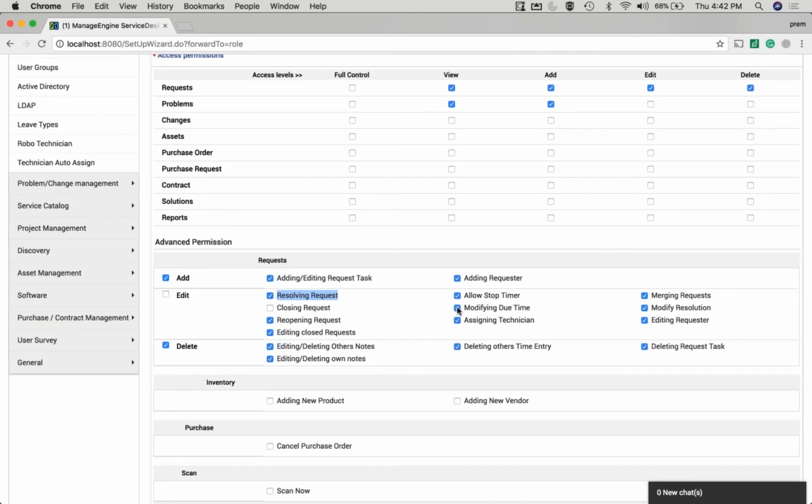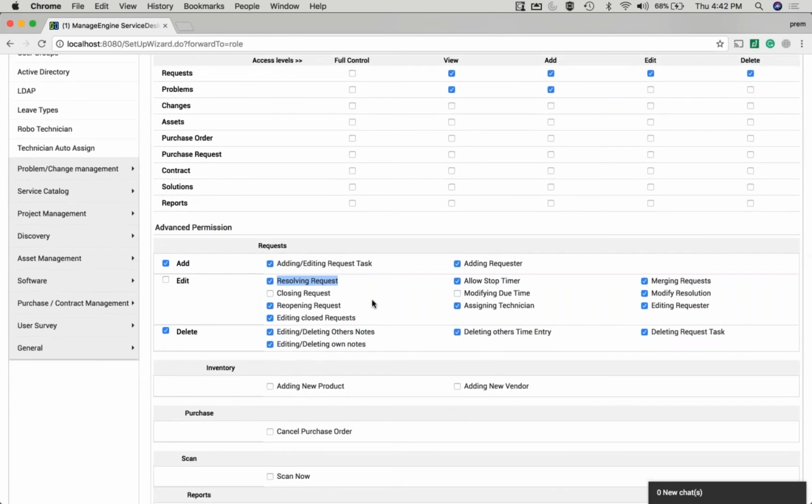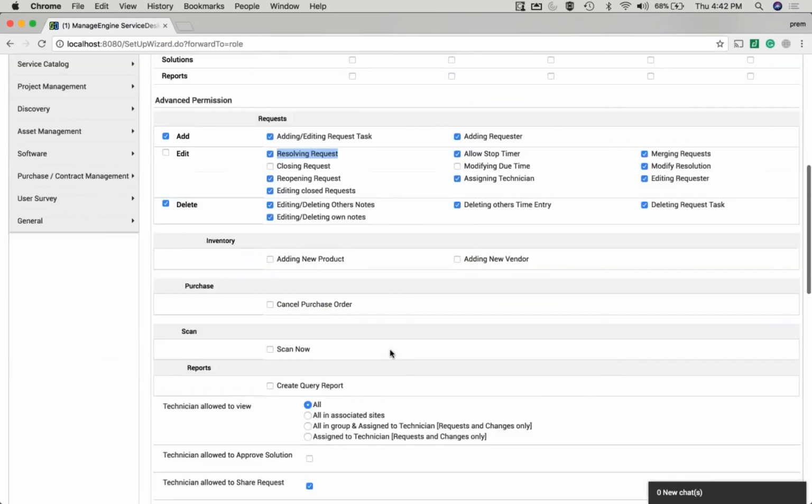SLA sets the due by time on the ticket. However, if you'd like to allow a technician to modify the due by time, override the SLA, it can be done. If you don't want your technicians to do that, you can uncheck and create a role and assign that to a technician. So there are a few more options available in the advanced permission with which you can control his access and view permission.